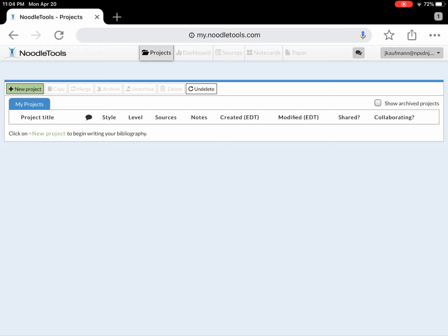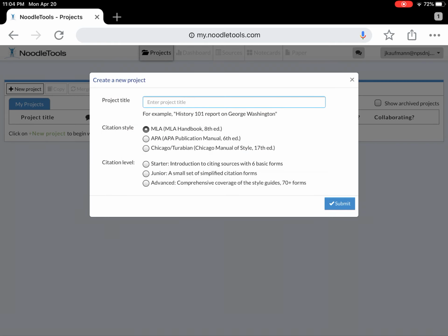So what you'll notice when you log into NoodleTools is this will be kind of your default screen. And if you look at the top, you'll see there's a series of tabs: projects, dashboard, sources, note cards, paper. You're going to be working in projects for now. And if you look down a little bit, you'll see on the left-hand side at the top, there's a green button where it says new project. So you're going to click on that.